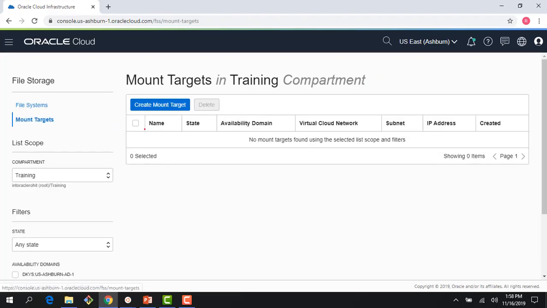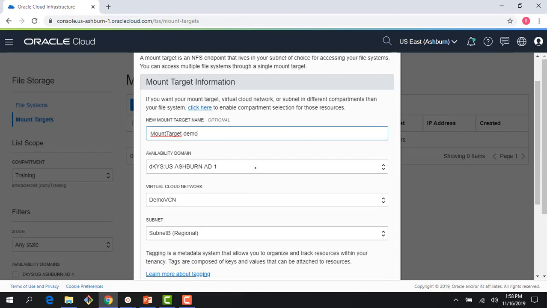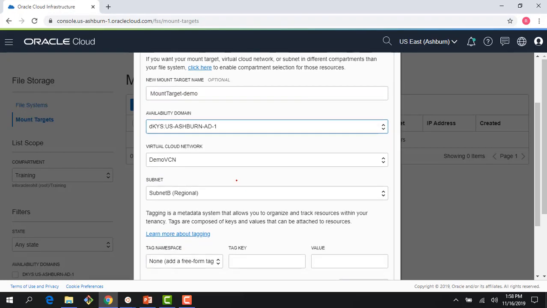So first, let me create a mount target, and this we are doing a demo. So it's a mount target demo. The mount target and the file system are AD specific. So it's picking up AD1. I could have chosen another AD. That's fine. My subnet is regional. I could have done that, but AD1 is fine.